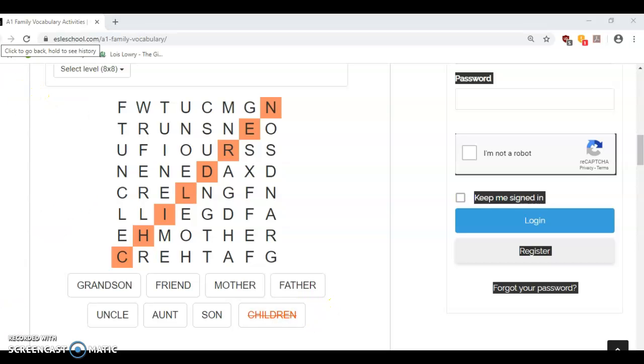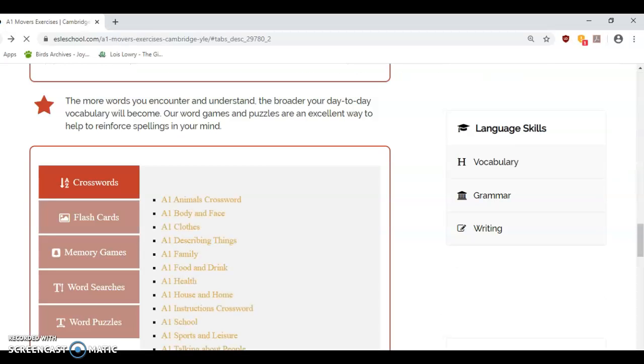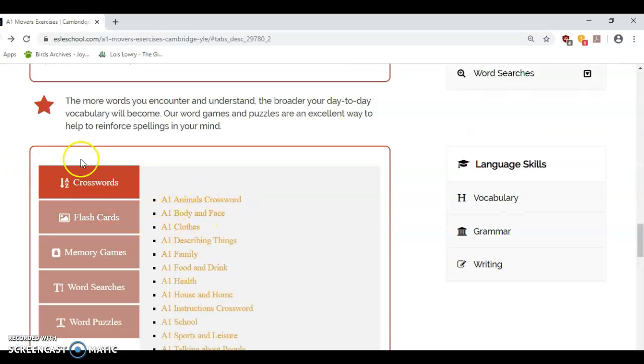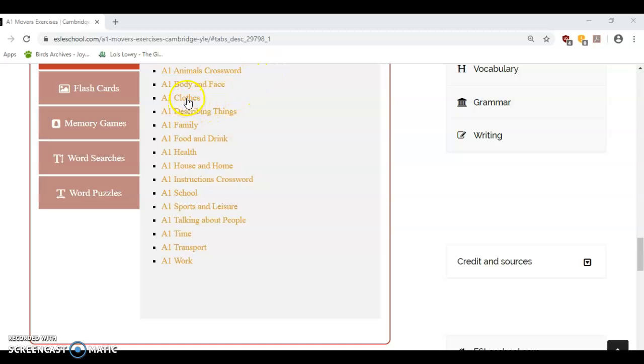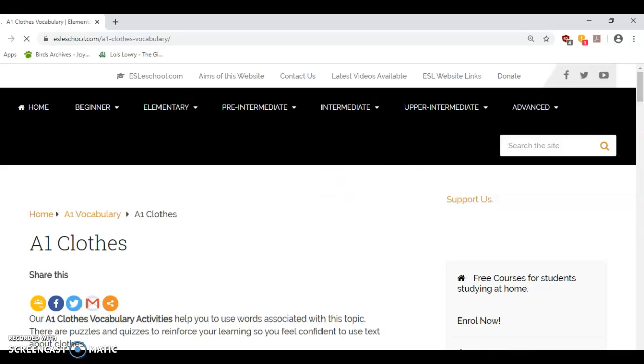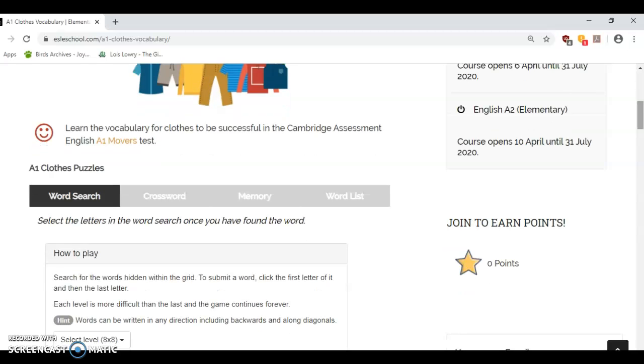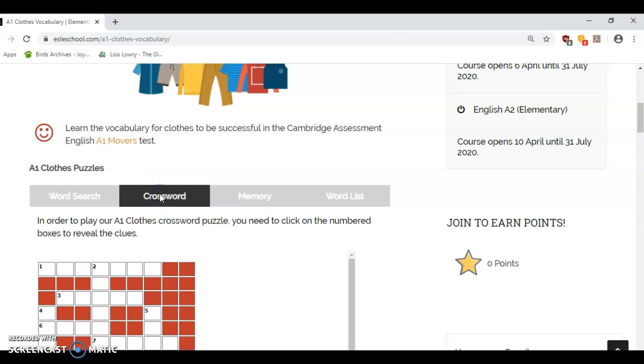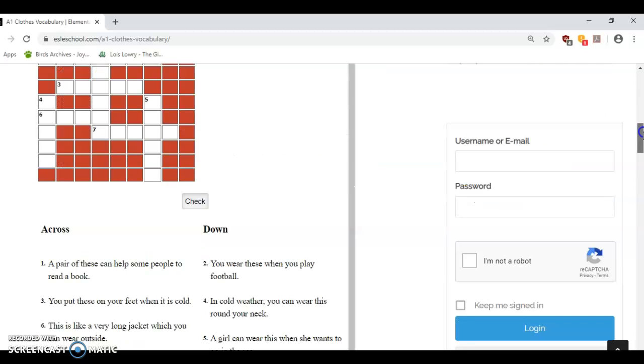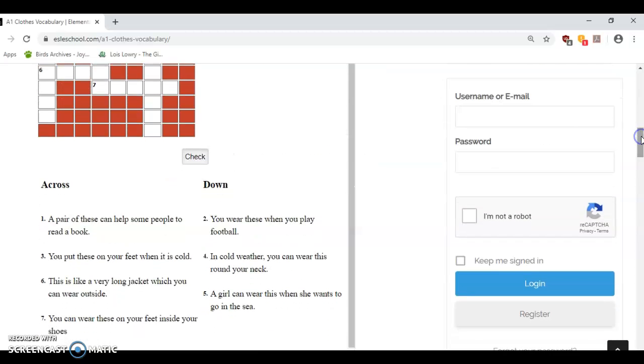Now, let's try some more. I'm going back. I want to talk about clothes. So I'm going to clothes. And I have this, which gives me a choice of ways to work on it or to play. So, for example, I might choose a crossword. Okay, and I have the crossword here.